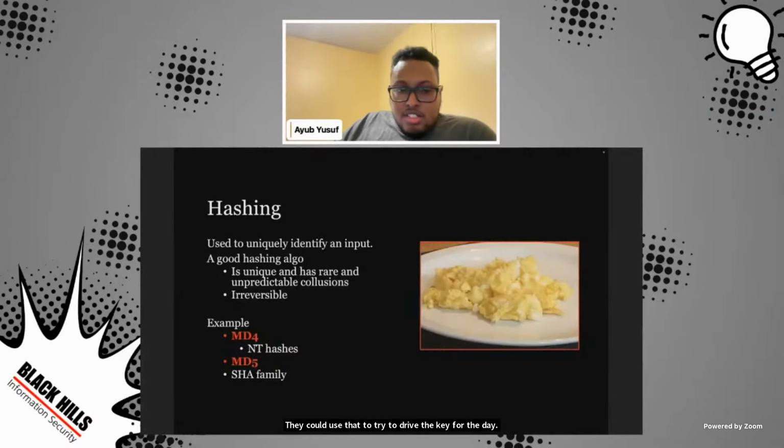And again, here are some hashing algorithm examples. We've got MD4, and the only reason I included MD4 is that's how NT hashes, which are the default password hashes on Windows, are stored. There's also MD5, which stands for Message Digest 5. And then the SHA family. So there's SHA-1, SHA-2, SHA-3, and so on.